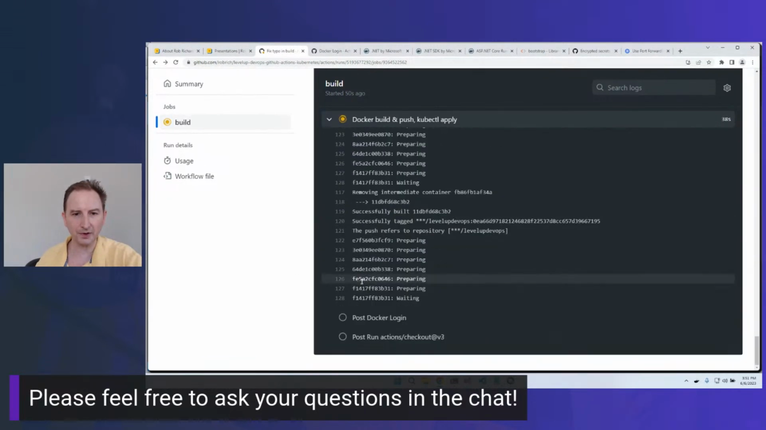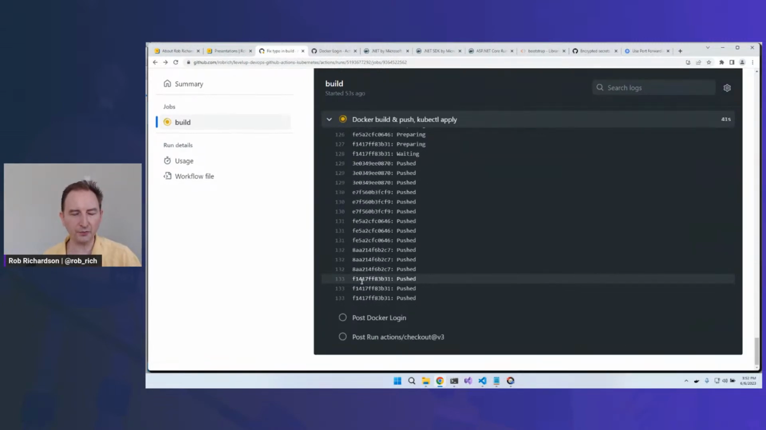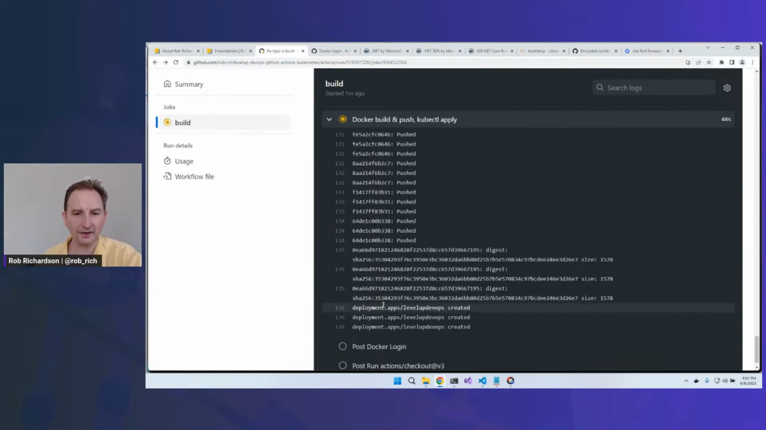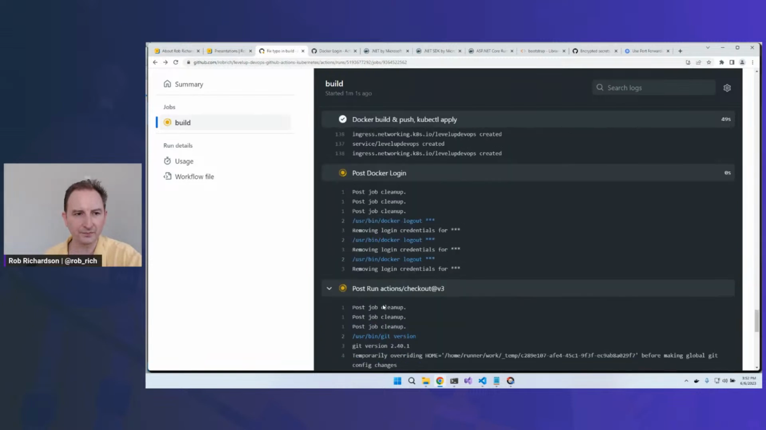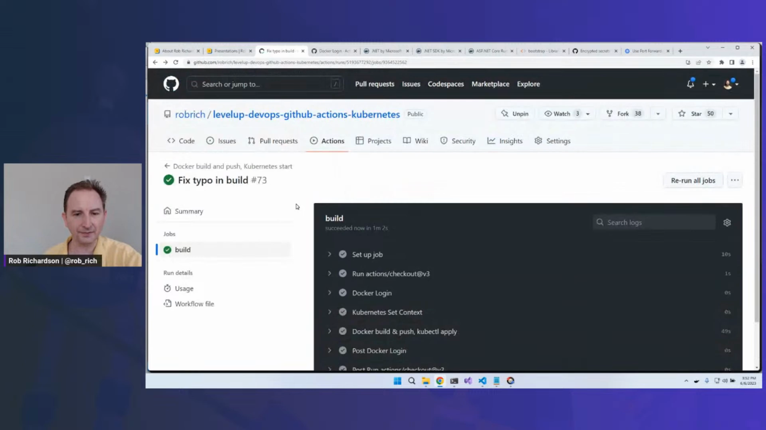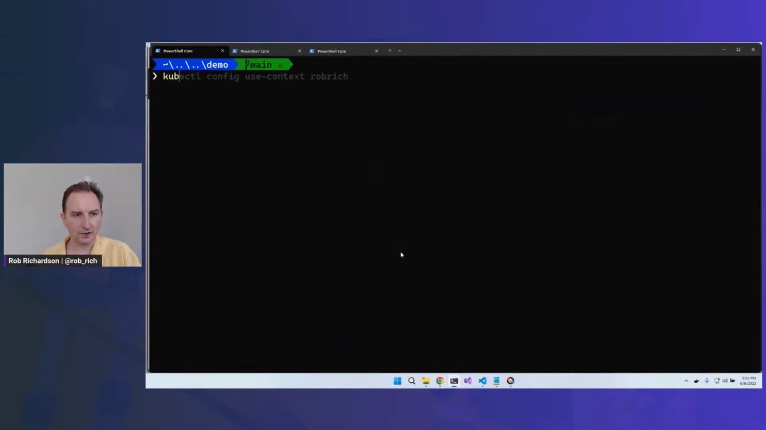So it looks like we've got our Dockerfile ready to go. We've pushed that image up to our private container registry. And now let's launch that inside of Kubernetes. And with that, it looks like our build went green. Excellent. So now let's take a look at the content that we have here in our cluster.